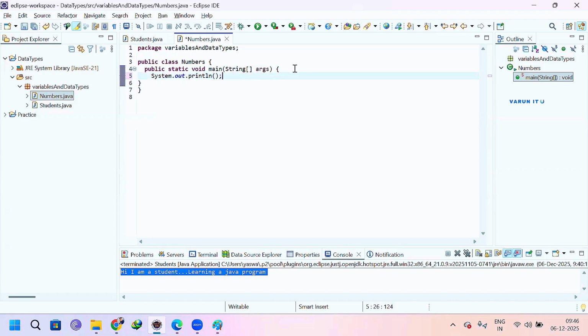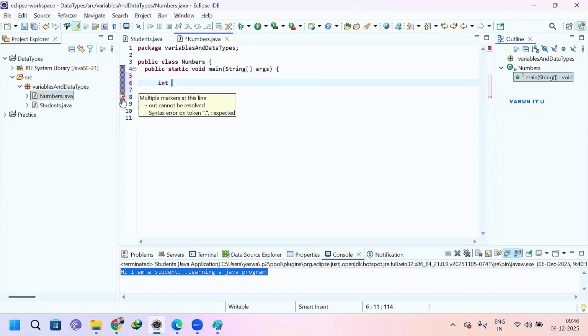Now our main target is int. This is the data type. Now I want some variable. I have given a variable. See, one more thing: I'm just removing a. Whenever I remove a, you can see it was showing some syntax error. Don't bother about that. First, write your program.